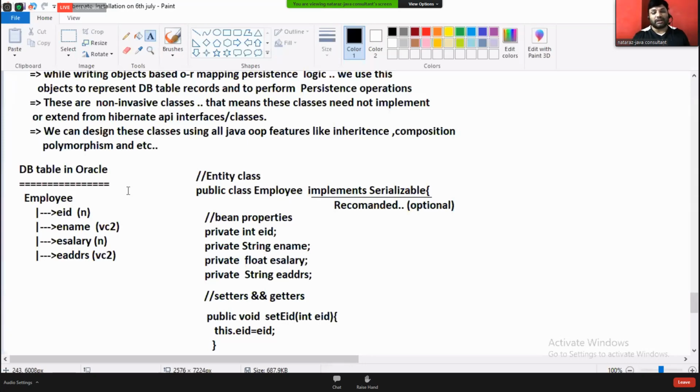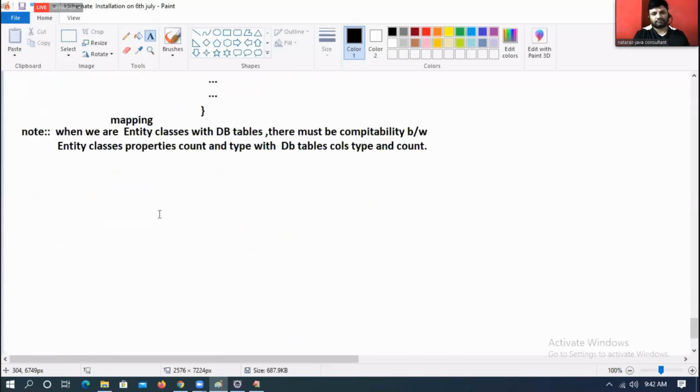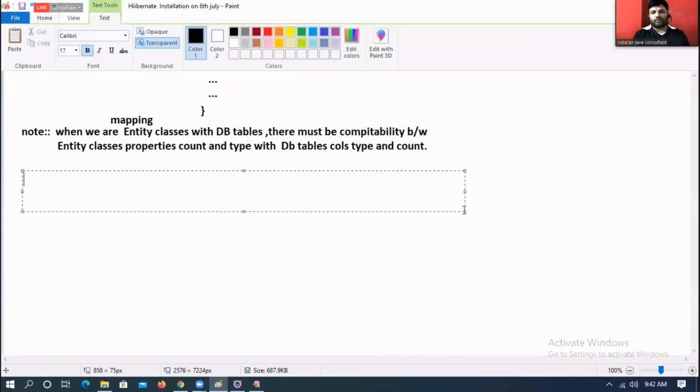So then how many mapping files are there? 10 mapping files, on one per table basis. Simply on what basis? One per table basis. Okay, boss. Now let's take the Hibernate mapping file.